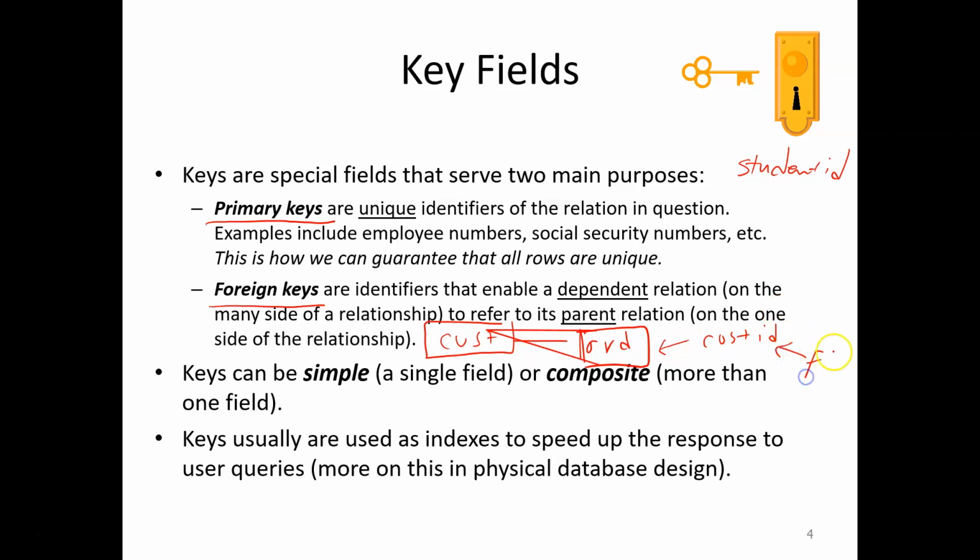So the customer ID in the order table is not a primary key, it's a foreign key. The reason is because the customer ID field is a primary key in the customer table. So if the field is a primary key in another table, then that field is a foreign key. And usually we use a dashed underline to show that it's a foreign key.